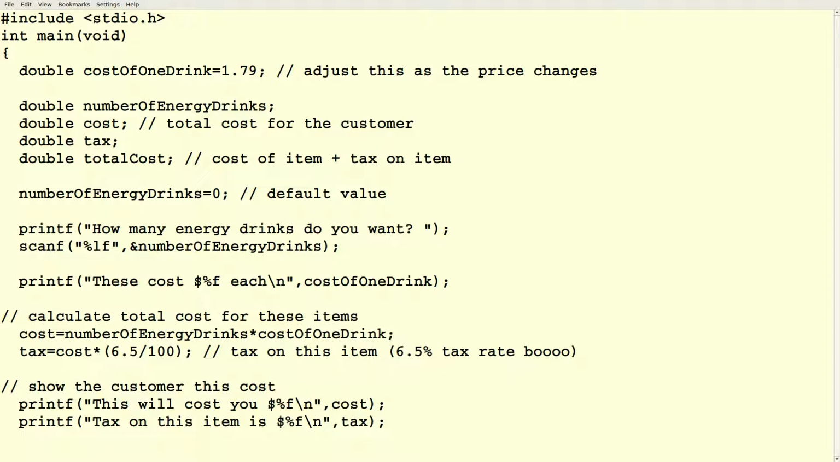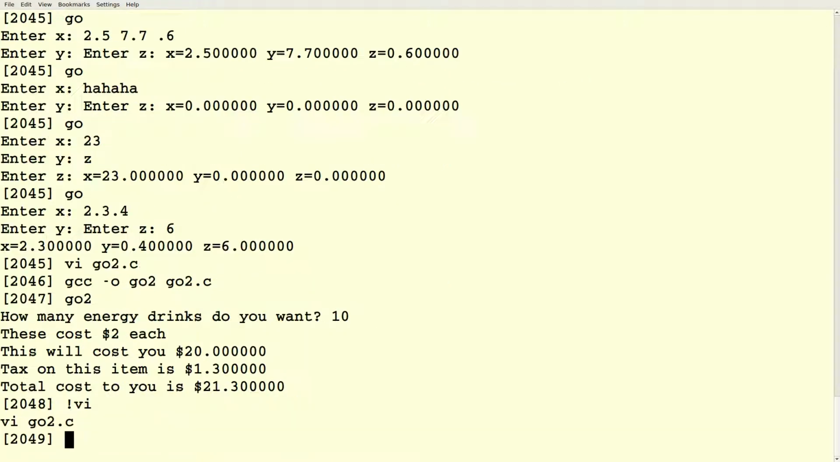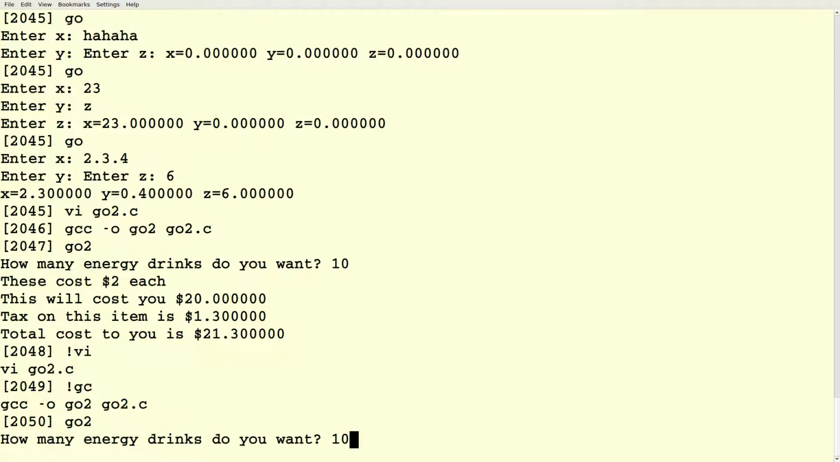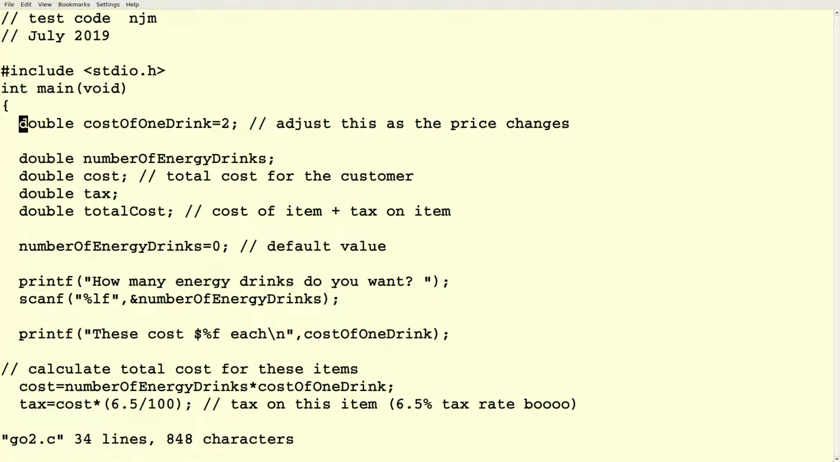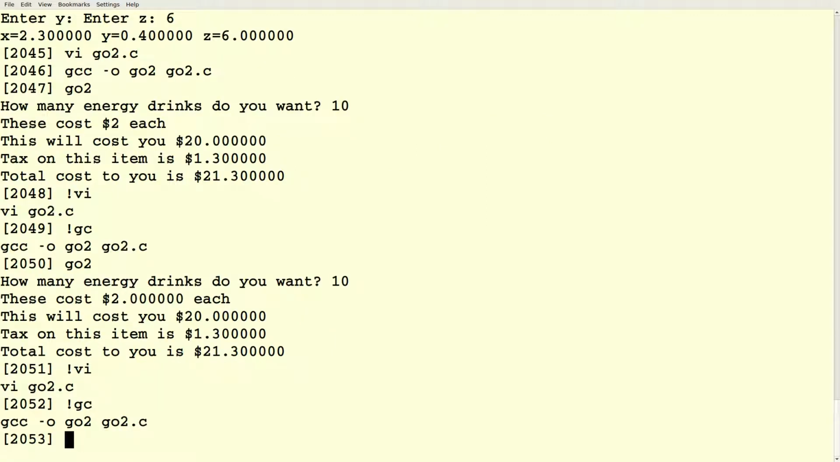Does that make sense? And that makes it a little easier to maintain your code and to modify it. Don't have to do that for this one because the costs are fixed, but it's something that's available. So if I go up here and the cost of one drink is $2. Alright, same thing as before. But now we want a special discount, so we say these cost $1.79 each. We can do that.